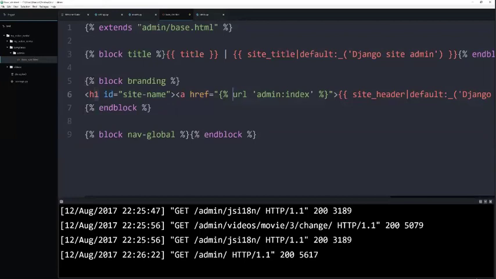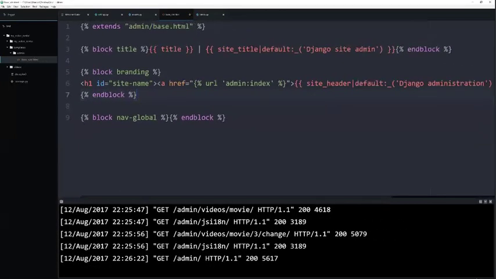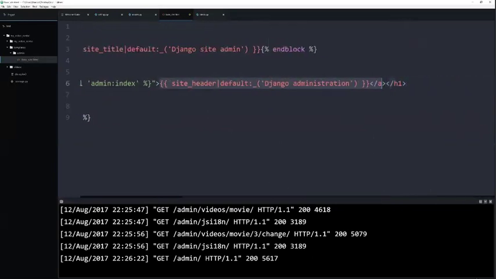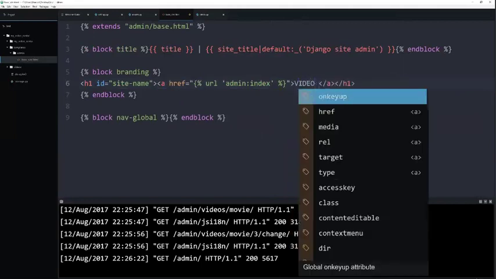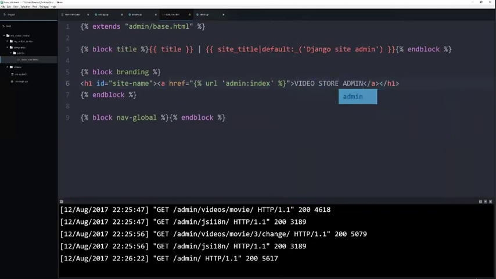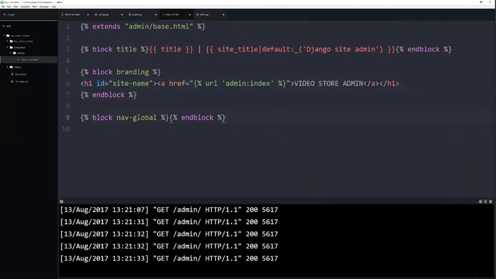You can see the heading one right now links to the index page of the admin site, but it also has a template insert, inserting the site header, default Django administrator, etc. Instead of doing all that, I'm just going to put in my own line here. So let's delete that and let's have it say something new. Well, I guess we are doing a video store, so let's do video store admin, and then I'm going to save this.